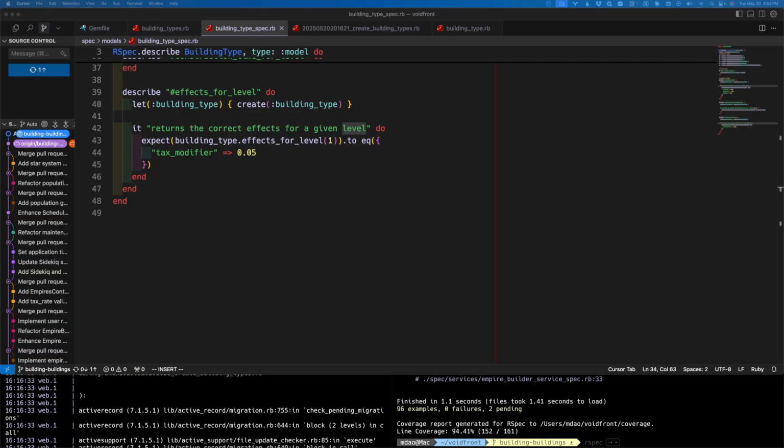So create building, star system, building type level 1. Create system, create building, star system, building type, the status operational, building type 2. Cool. And this expect system tax modifier from buildings to equal 0.5 plus 0.10.